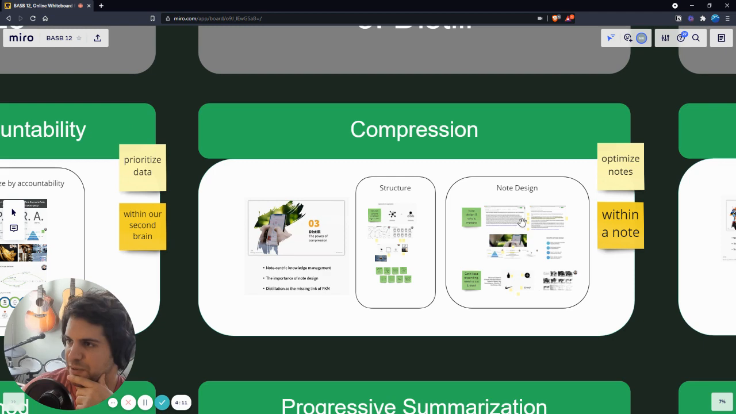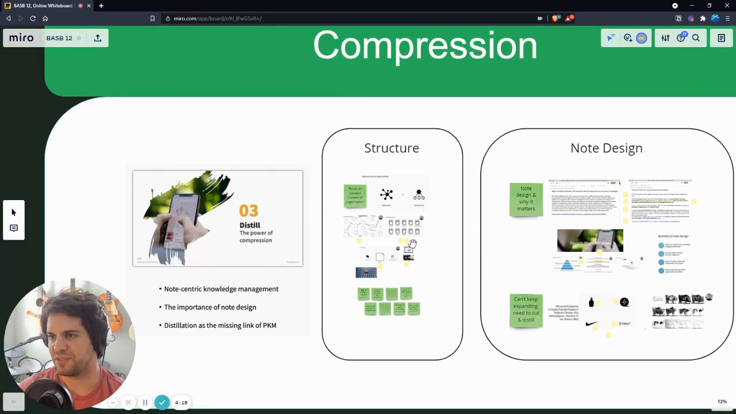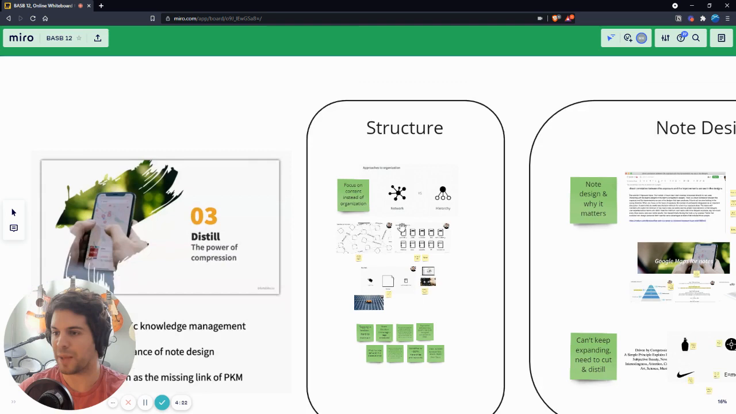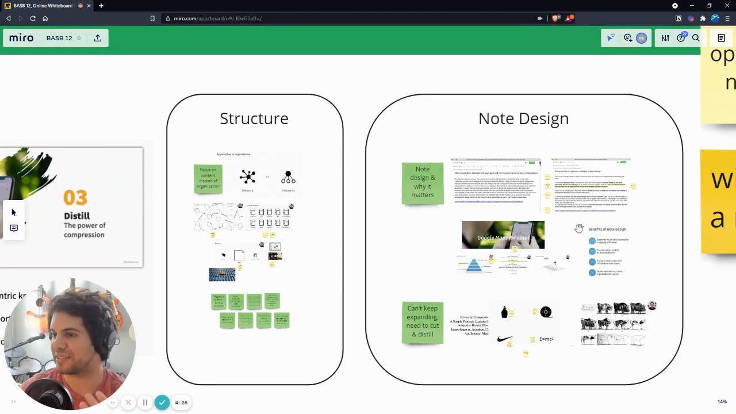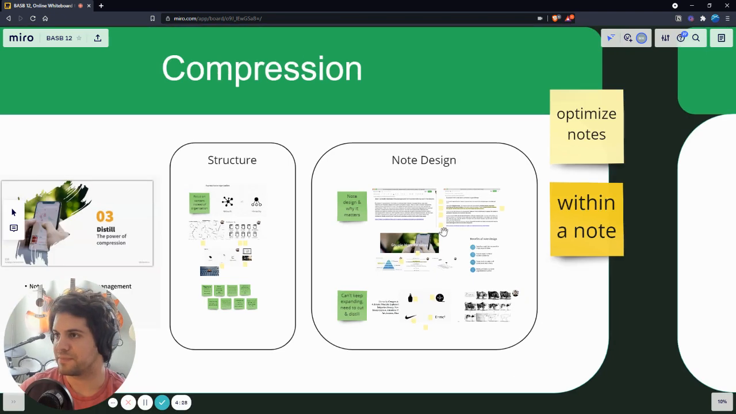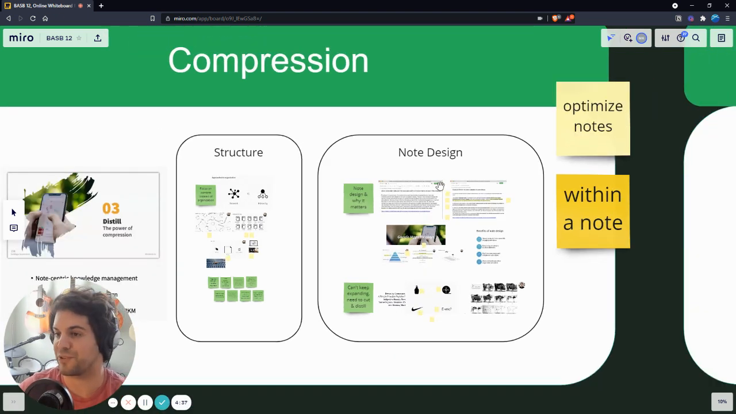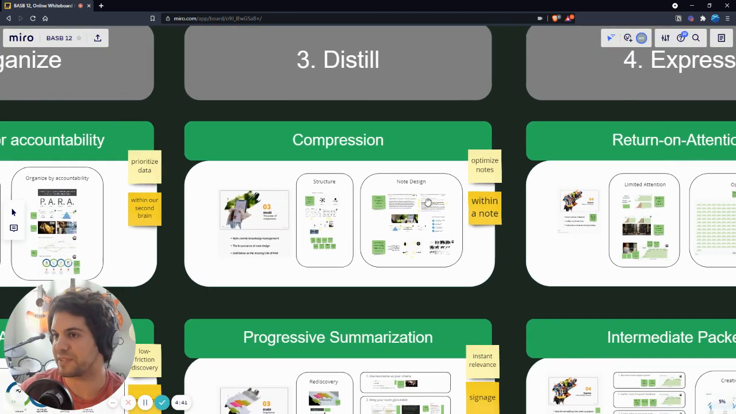The third lesson on compression, I saw this as being about optimization. There's different ways you can build structure, networks versus hierarchies, and the apps are always changing. But the idea here is to focus on the note instead. Usually notes are very long. And so by optimizing it every time we touch it, the second time we return to it, we'll be able to more quickly understand it and its relevancy.